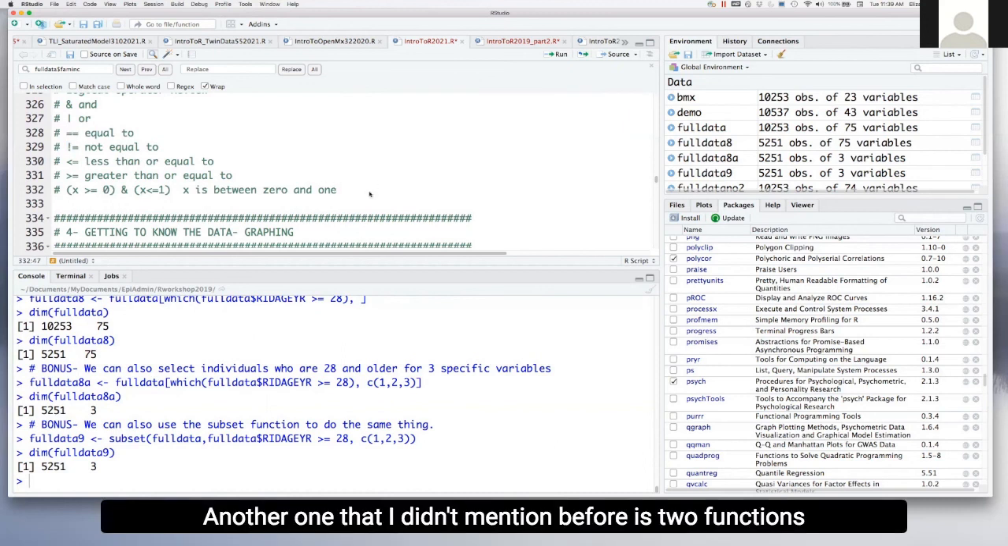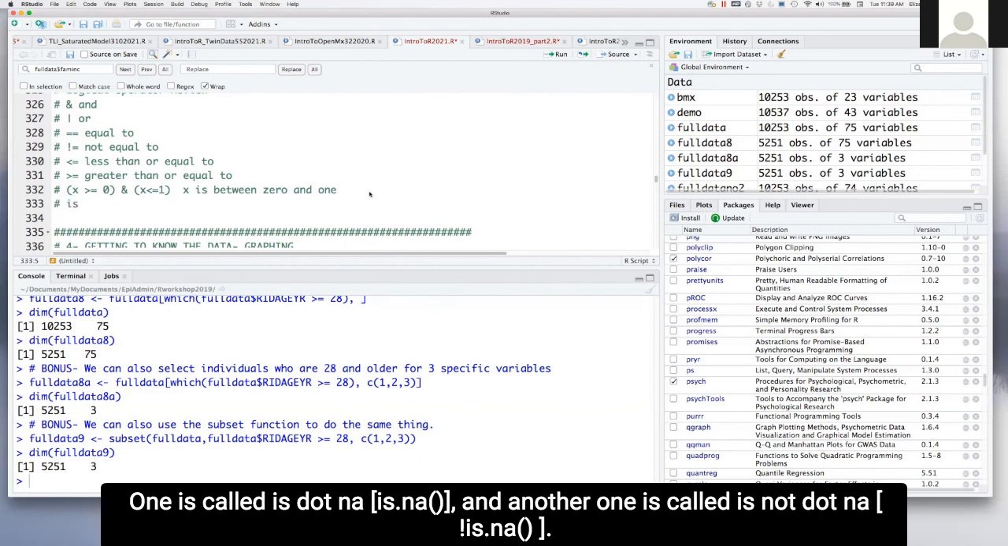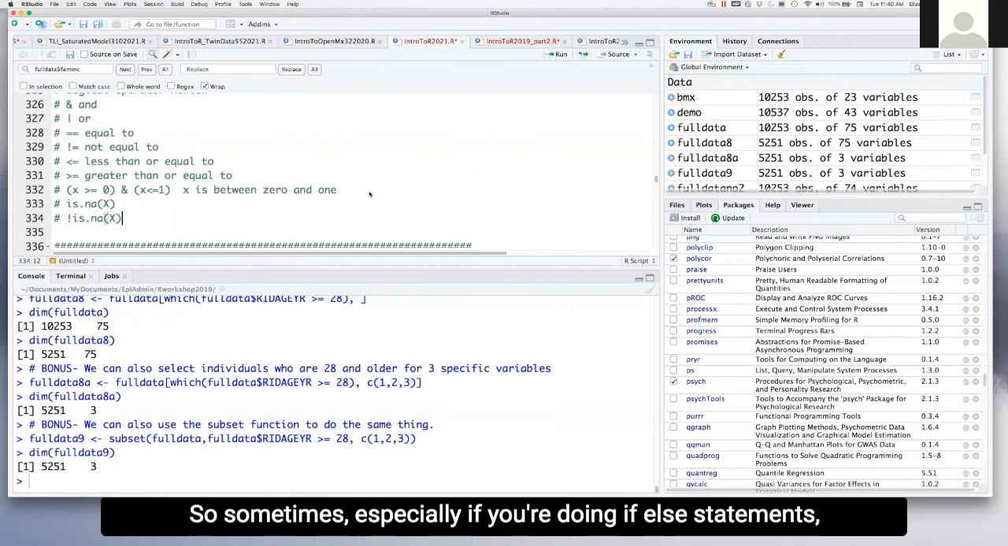Another one that I didn't mention before is two functions. These are actually functions. One is called is.na, and another one is called is not na. So sometimes, especially if you're doing if-else statements, you might say, if this value is equal to missing, do the following. Or if this value is not equal to missing, do the following. This function is super powerful and very helpful.